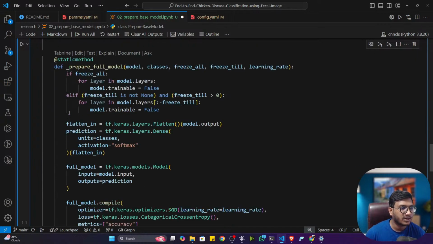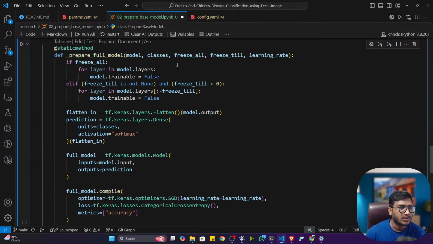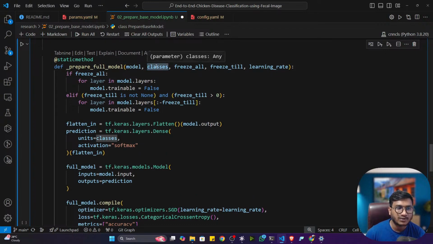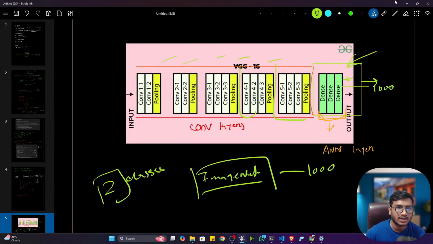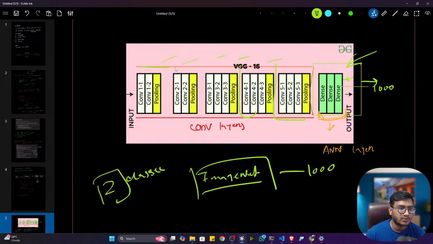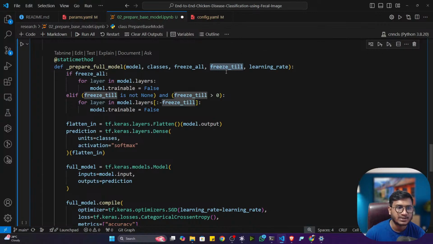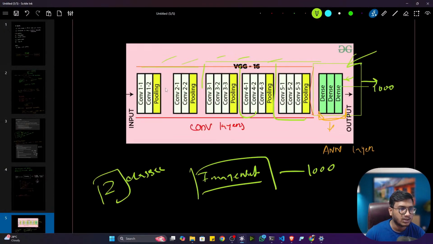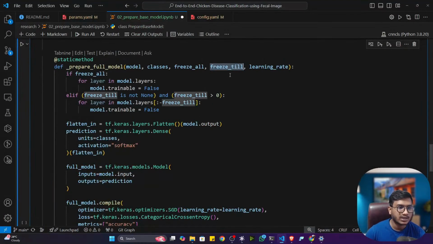So after getting the base model, I'm preparing the full model. That means now the user has the functionality. The user will pass the number of classes they have, and whether they want to freeze all the layers or not. If I want to freeze all the layers, it will freeze all the layers. But if you don't want to freeze all the layers, you can mention how many layers you want to freeze. Let's say you want to freeze till here, and these are the layers you want to train. This particular number you can give here. Let's say you have given 5. What will happen? Till 5 layers it will freeze. So 1, 2, 3, 4, 5. Till here it will freeze the weights, and the rest of the layers it will perform the weight update during fine tuning.